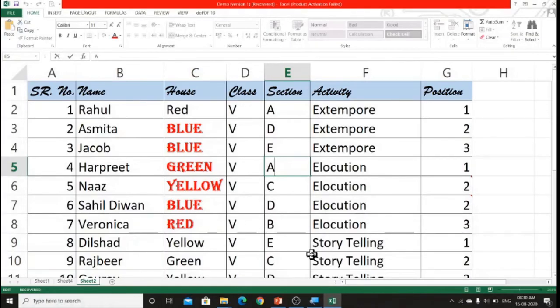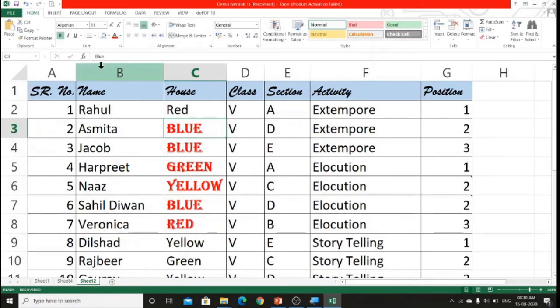Now this is the same activity result table. In this table I have done some formatting. I have changed the background color of this header row. I have changed the font as well, and here I have changed the color of the text. Font I have changed and size also I have changed. You can see this cell has Algerian font. Size I have not changed, so I will change the size also.